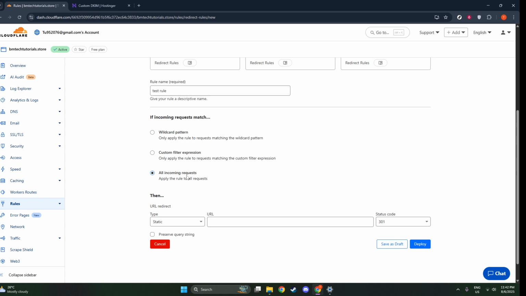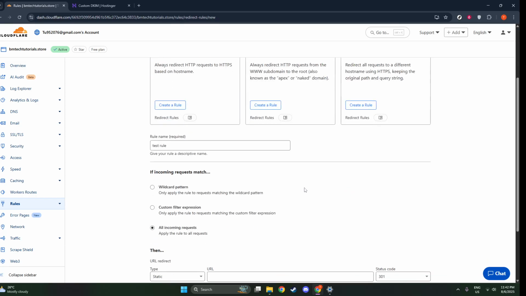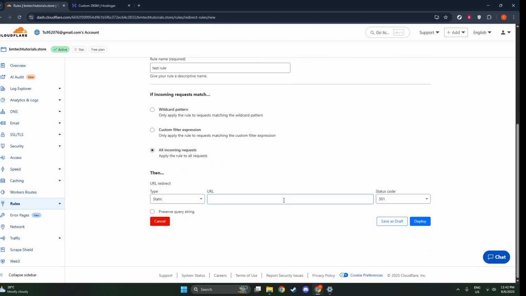After defining the conditions, it's time to configure the redirect itself. You'll start by selecting the appropriate status code. You can choose either a 301 or a 302 status code, depending on whether you want the redirect to be permanent or temporary. A 301 status code signifies a permanent redirect, which is useful for SEO as it transfers the ranking power to the new URL. A 302 status code, on the other hand, indicates a temporary redirect, which can be useful for short-term changes.